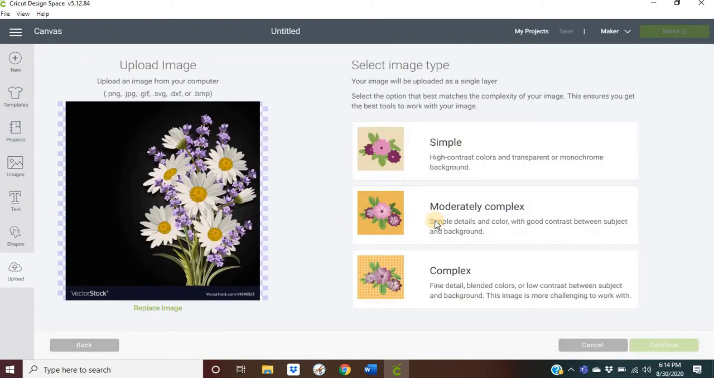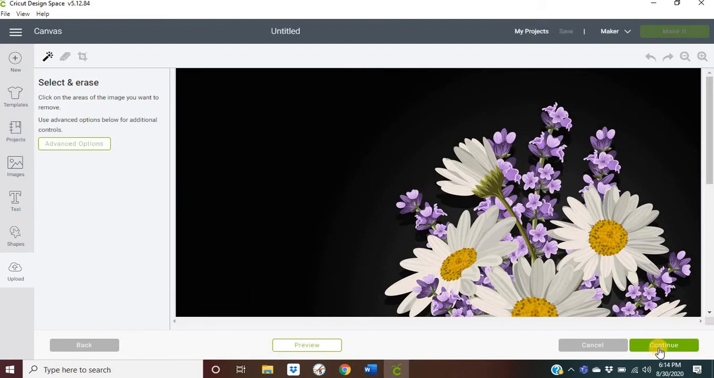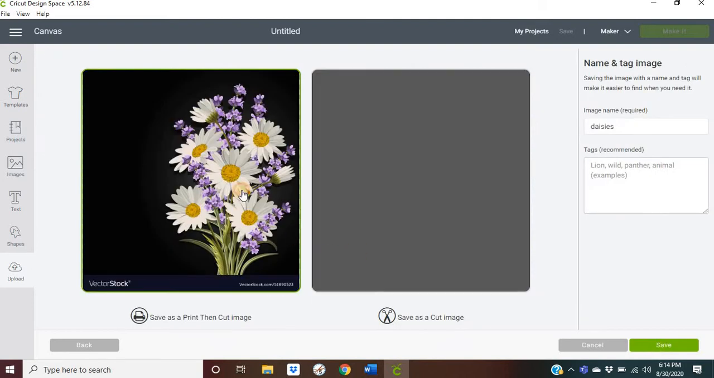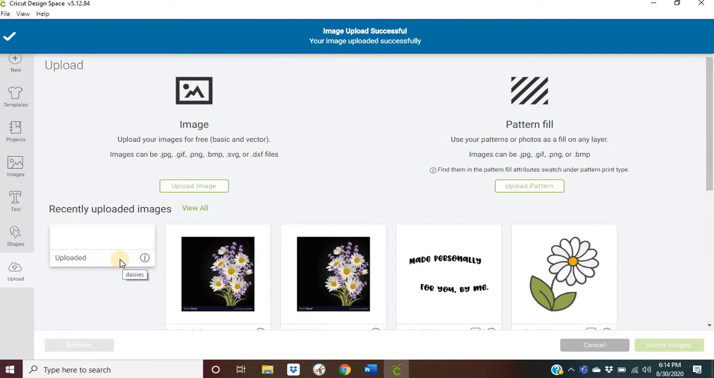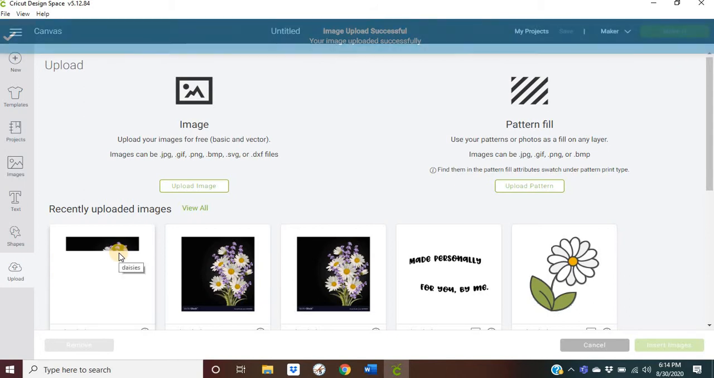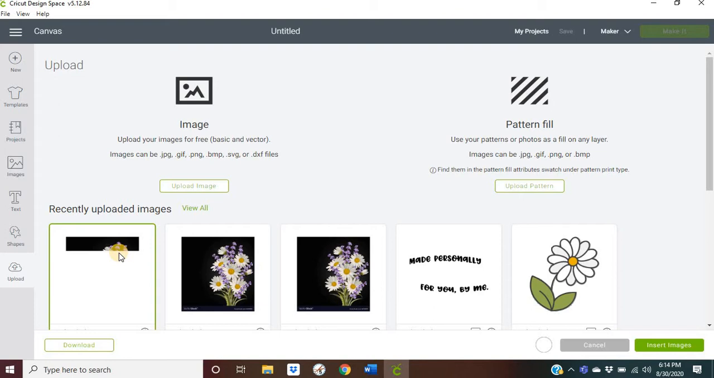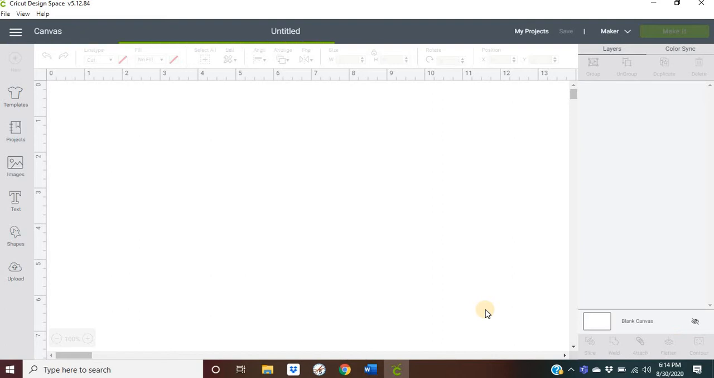Double click it, click on complex, continue, continue again. You want to be sure to select the image on the left, which is the save as a print then cut image. Click save. Then you will click on the image one time, so you highlight it. Select Insert Image. Give it just a little bit of time to load.